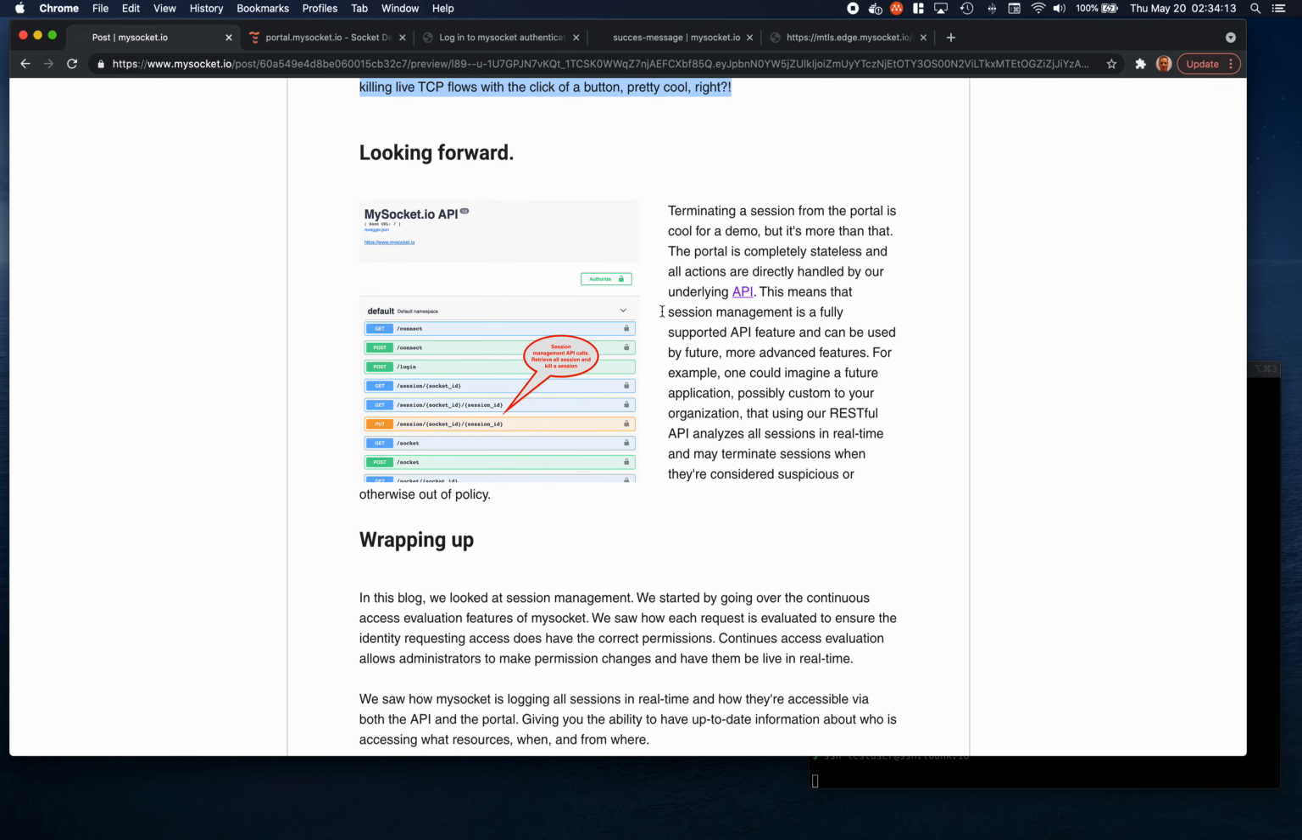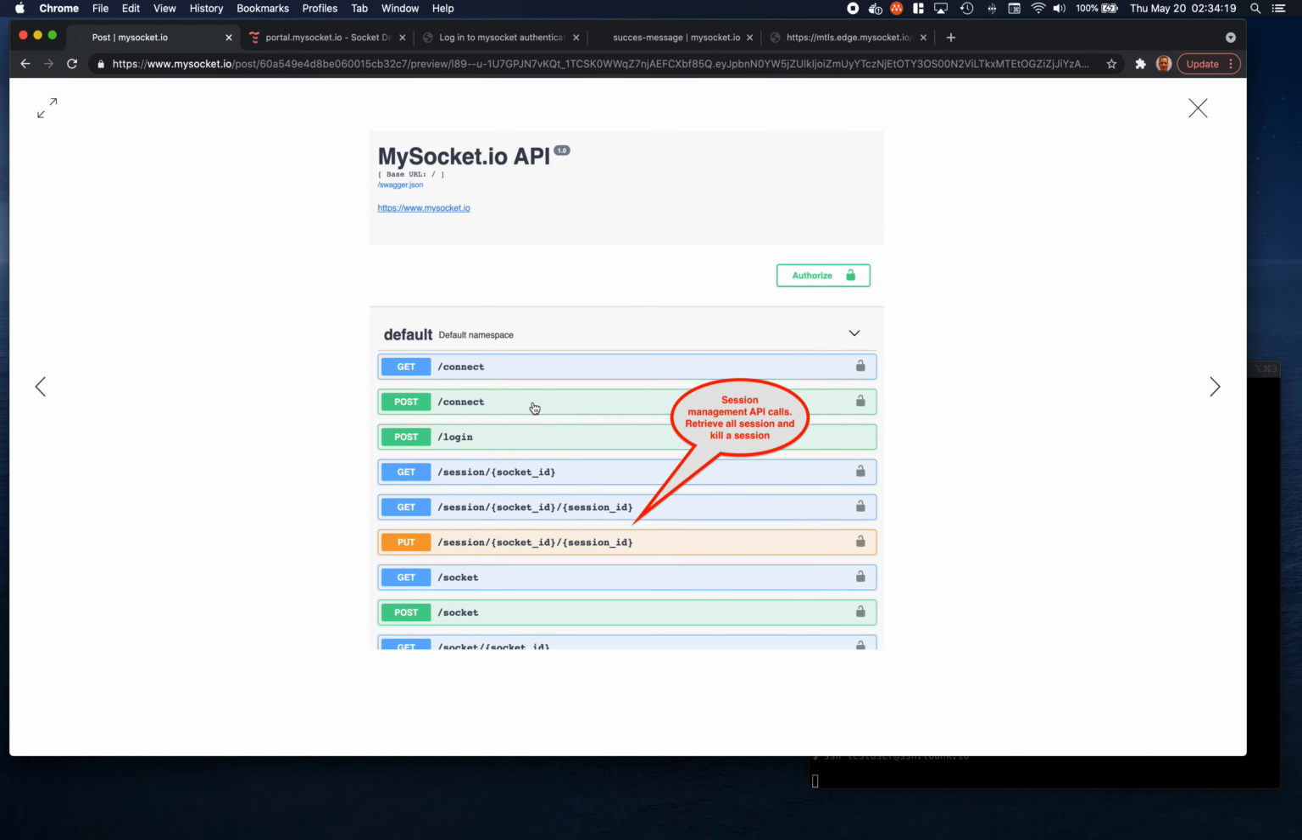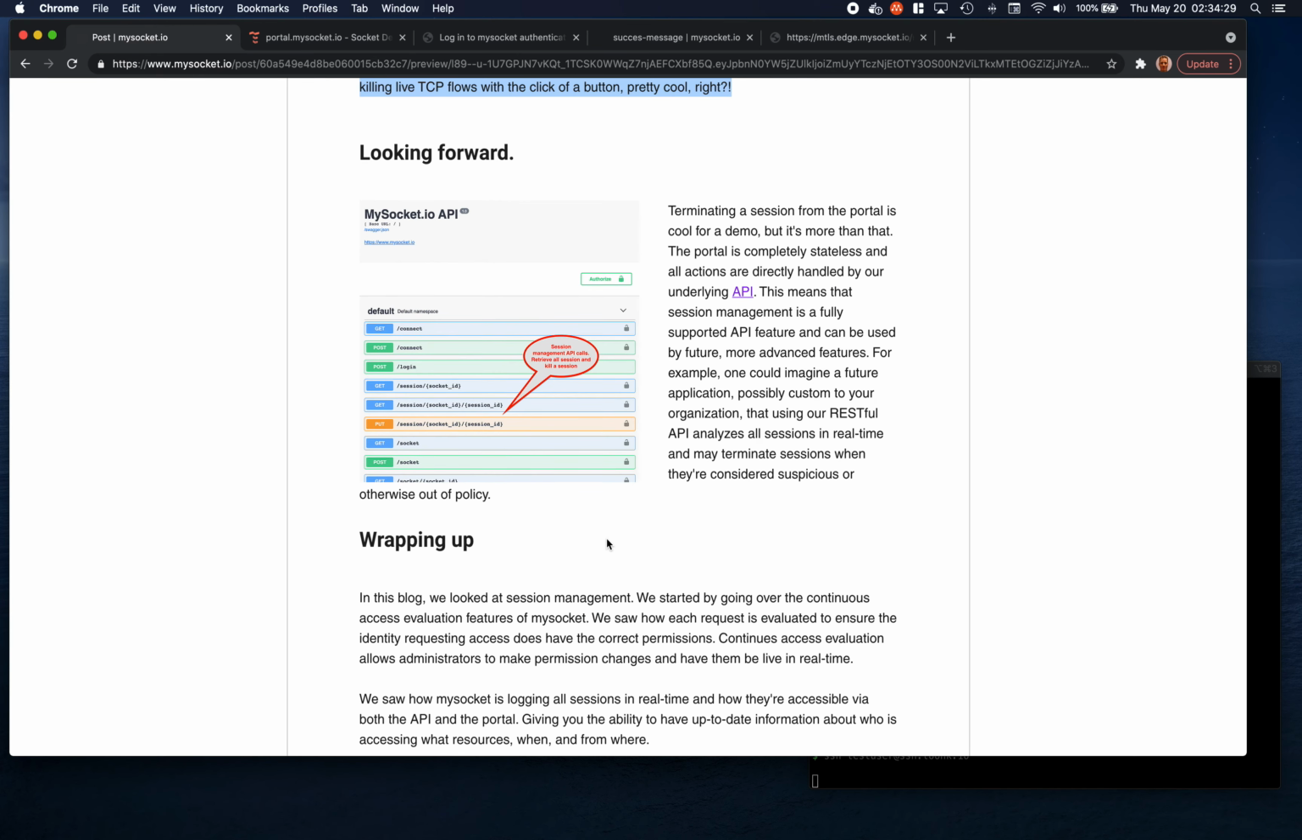But you should also realize that all of this is possible through the API as well. So the API has all the endpoints to get all sessions for a socket, and you could also terminate it using the PUT HTTP function. And the cool thing there is you can make your own algorithms, you can fetch the sessions, run some analytics on it, compare it to other things that you may know. If you say, hey, this is suspicious, let's kill this session. So you can really think of MySocket now as the underlying identity-aware firewall data plane as a service, and you can instruct exactly which sessions should be terminated and what's going on.